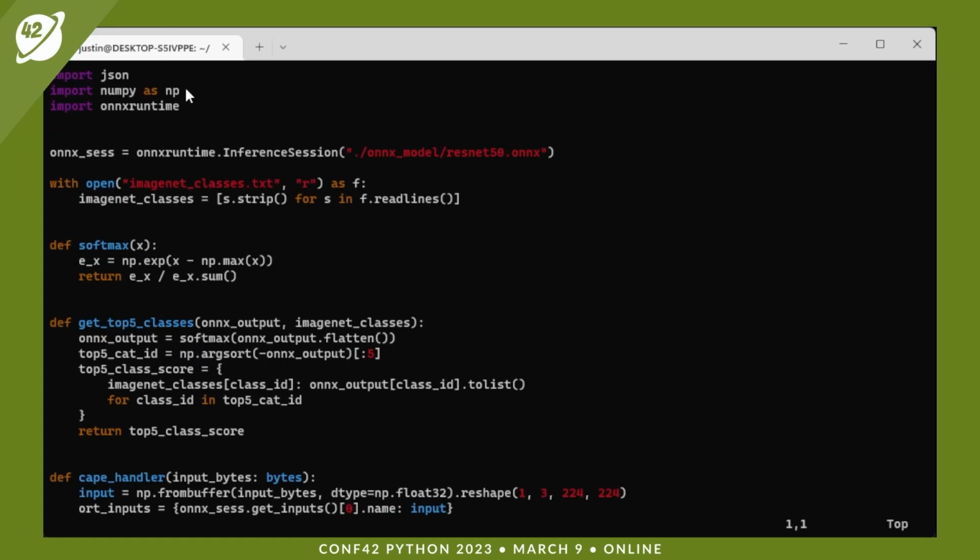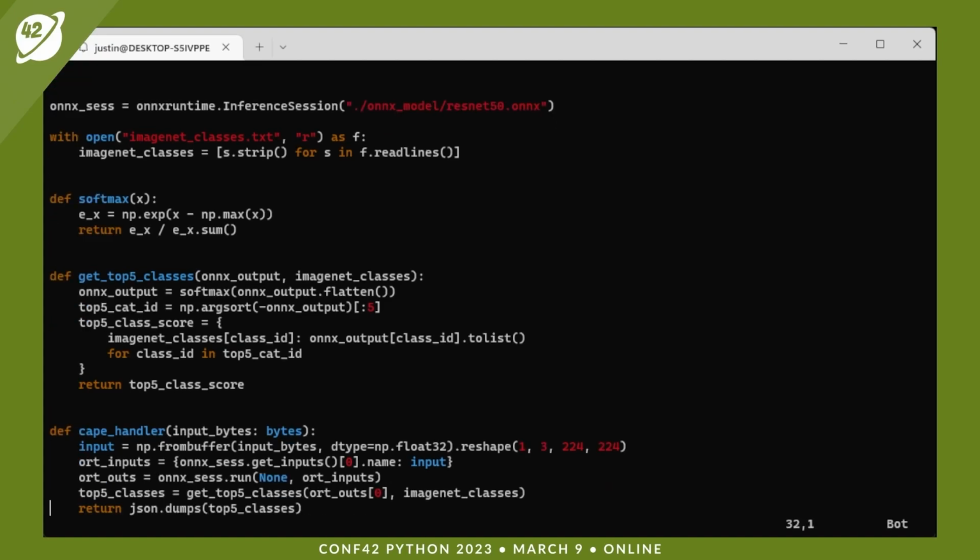So first, all our imports. We import JSON, NumPy, and ONNX Runtime. We load the ResNet model with this inference session. We open an imagenet_classes.txt file, which is all the classifications that are in ImageNet. I think there's 1,000 of them. And then get_top_5_classes uses the softmax function to print out the classes in a nice way.